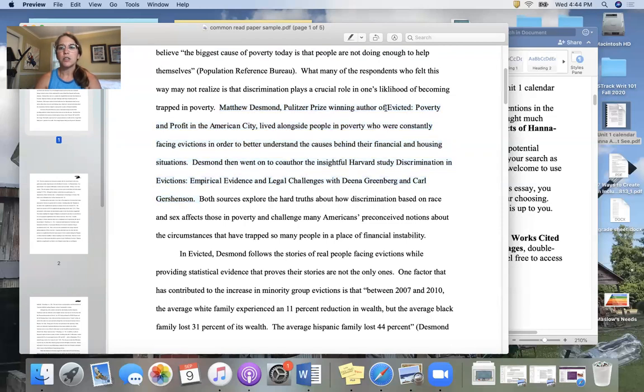One thing, do you notice that she does not punctuate her titles there? So remember, book titles should be italicized and articles should be in quotation marks. She goes on to describe the second source. She says Desmond then went on to co-author the insightful Harvard study, Discrimination in Evictions, Empirical Evidence and Legal Challenges with Dina Greenberg and Carl Gershenson. Okay, so she's saying here's the second source. It's a study. He co-authored this study with these other people.